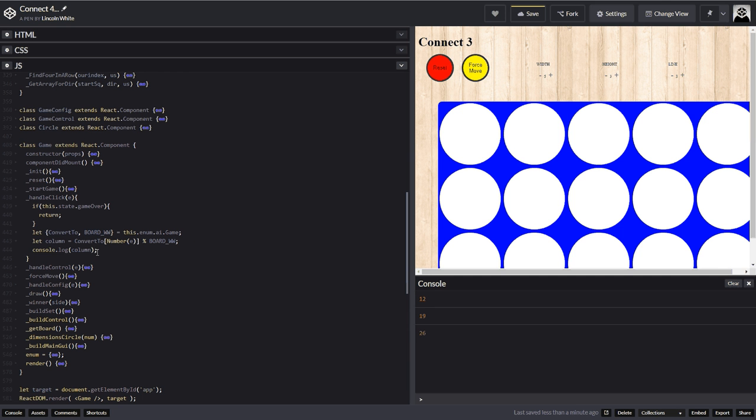So now we should get the columns, but what I'm going to also do is I want to also log which one is pressed. So okay, let's press on them.